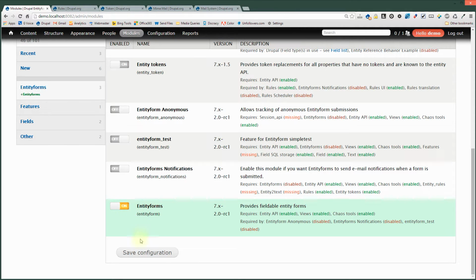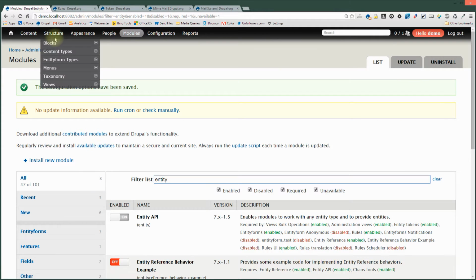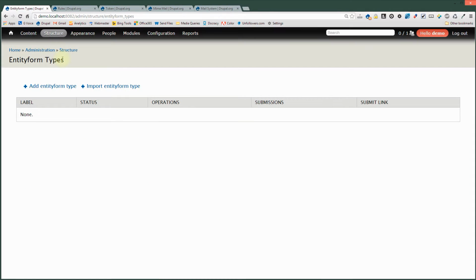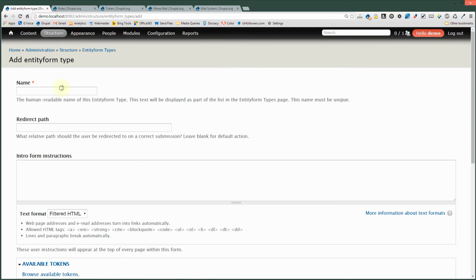So I've enabled the Entityform module, and we're going to go ahead and save that. Once that's installed and enabled, we now have a new menu item under Structure called Entityform Types. So navigate there and click on that, and this is where our entity forms will live. Since we just enabled this, there's nothing there at the moment, so the first thing to do is click Add Entityform Type, and we'll give it a name, which will be registration. For this example, we're going to do a basic event registration.